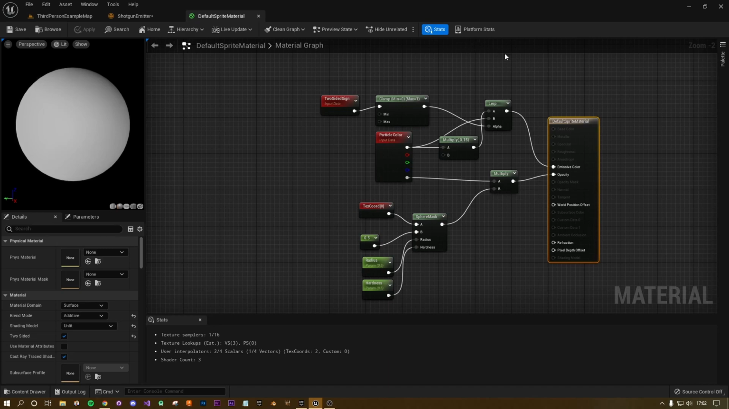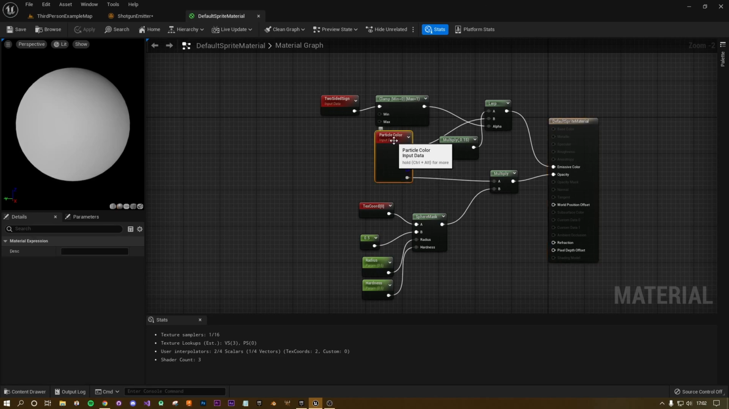But essentially, you can make them with nodes like this, or you can make them with textures. You just need to make sure that you're adding that particle color node, so that when you do change it within your particle system, that actually applies.